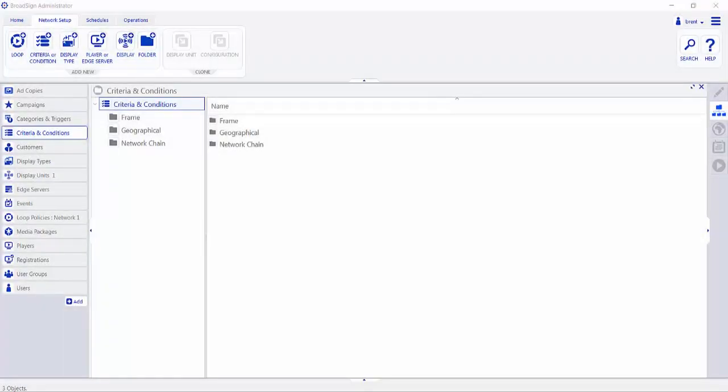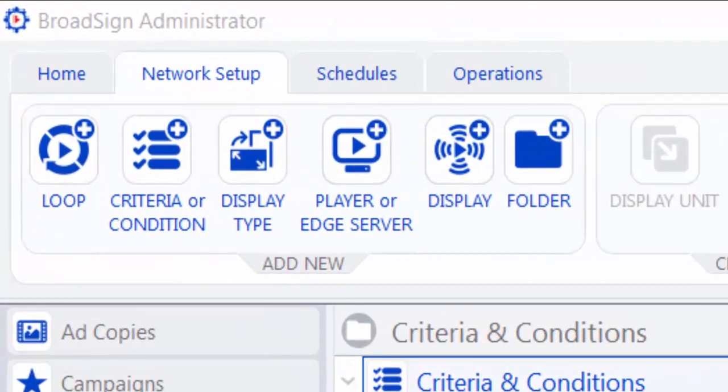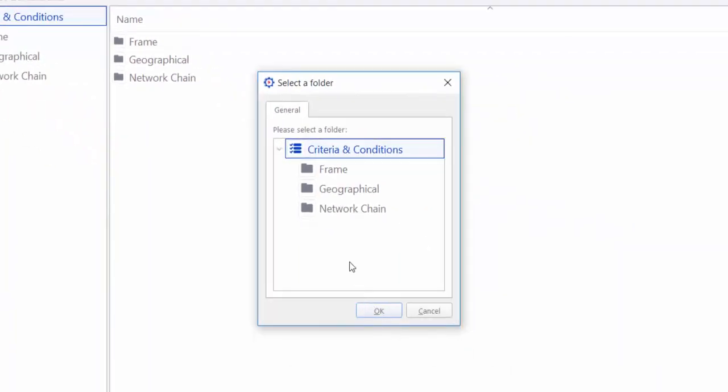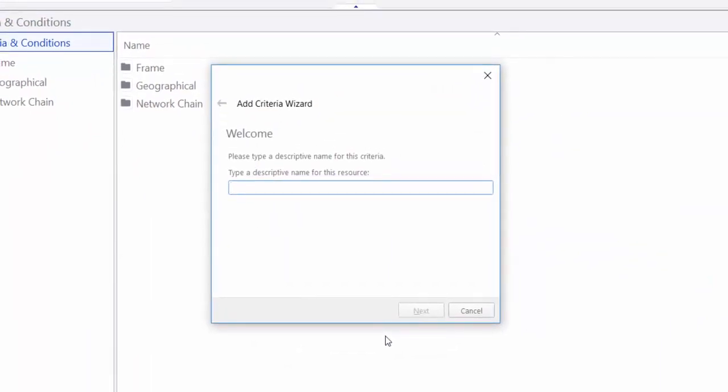Now let's create some criteria. We'll organize them within these folders. In the Network Setup ribbon, click on the Criteria or Condition icon. In the Select a Folder dialog box, select Geographical, and click OK. The Add Criteria wizard opens. Let's create 3 geographical criteria and name the first one New York.